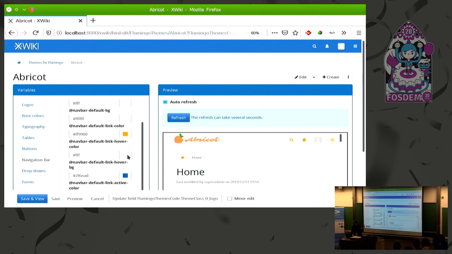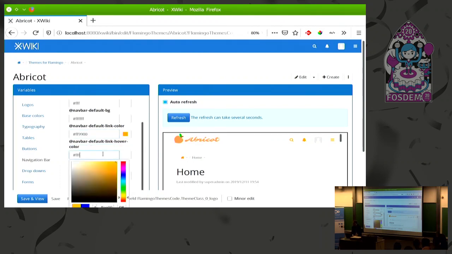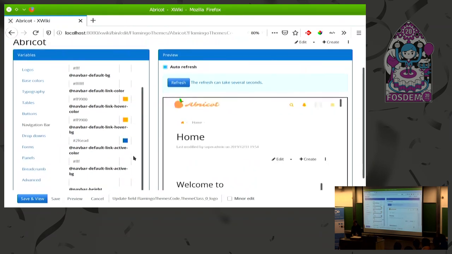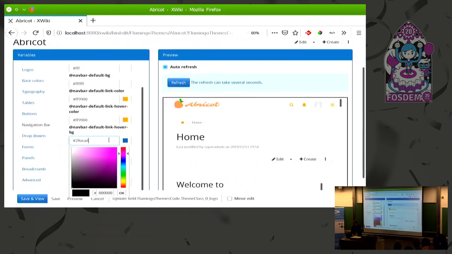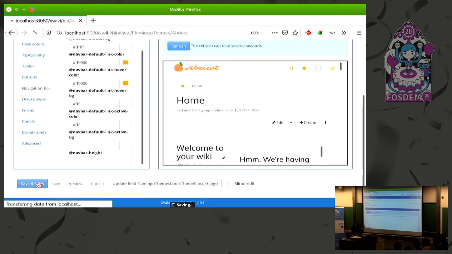Link color, hover color, no, white is not good because we won't be able to read it. Still some orange. I can actually copy this orange. It's so much easier. There. And this is also ugly. We're going to make it white. Okay, let's go. Save and view.